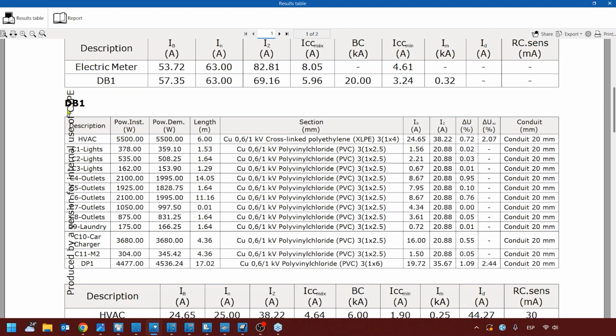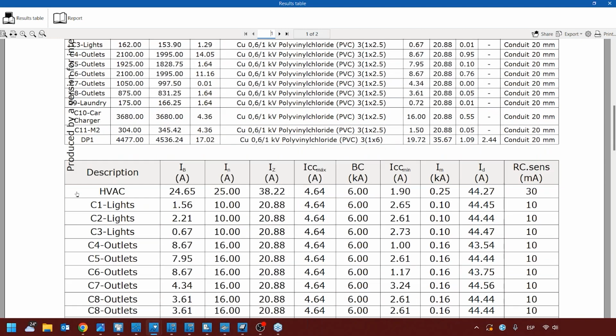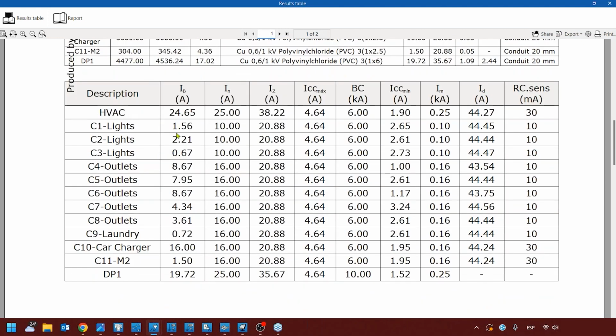Then for each one of the distribution boards that we're gonna have, we are gonna have the requirement for each one of the circuits and so on. Then we are gonna have here the compromission or the check that the software has carried out, and that information again you're gonna be able to export in here.